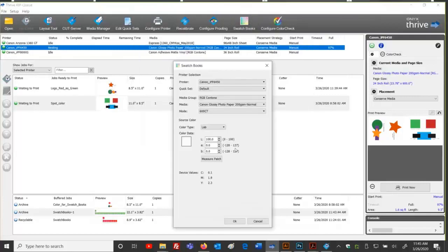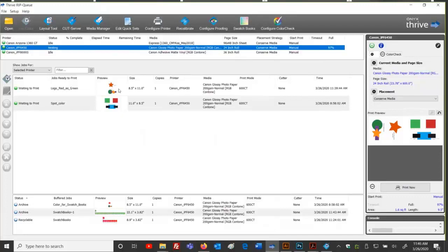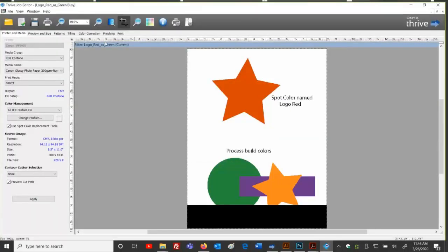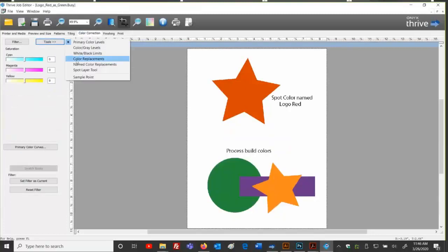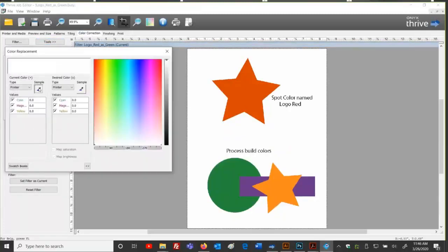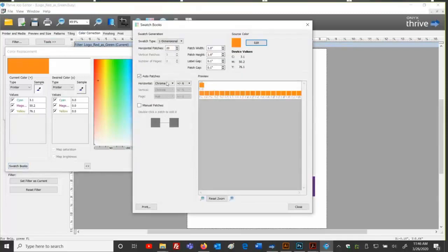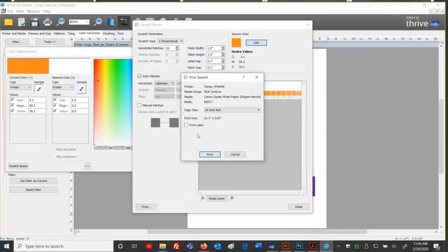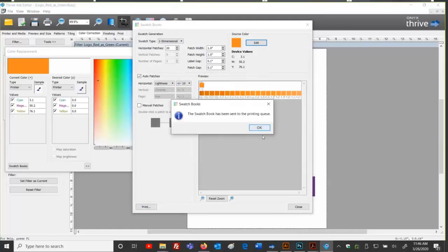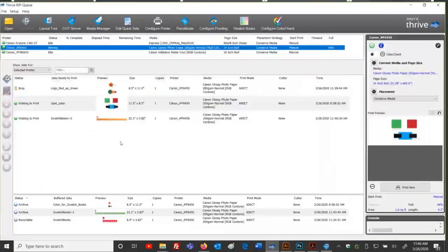At the top here, picking that information, or we can go into opening our file directly into Job Editor, going into color correction, changing to our color replacements, sampling the target color, coming into the software with swatches, producing those changes based on whatever it is we need to do. Okay, printing those, going to my RIP queue, printing that information.